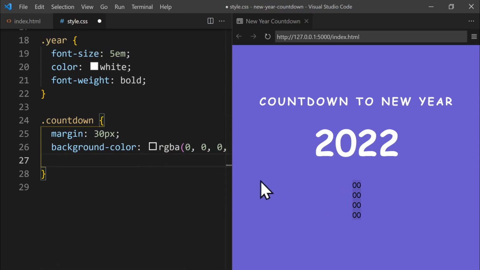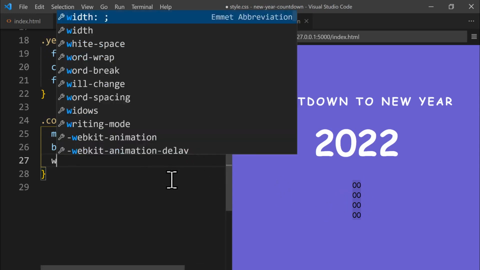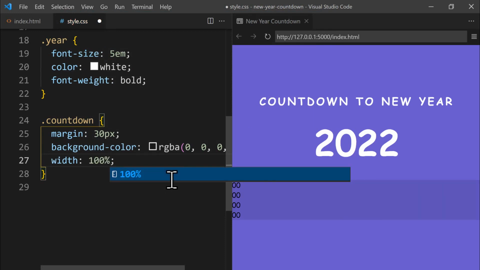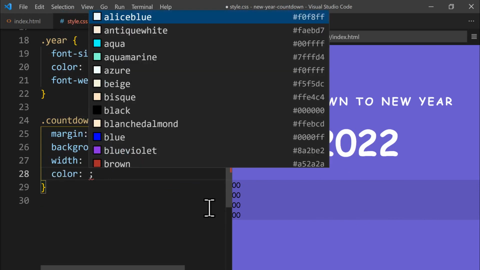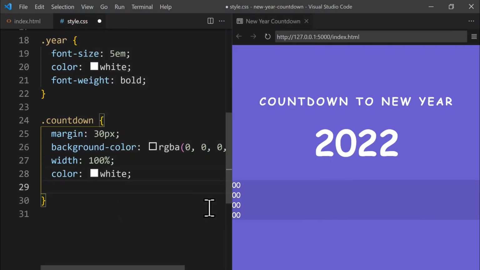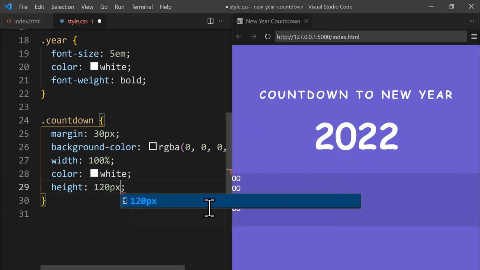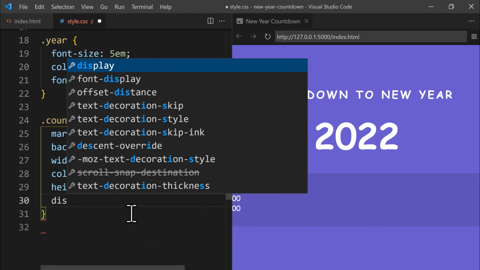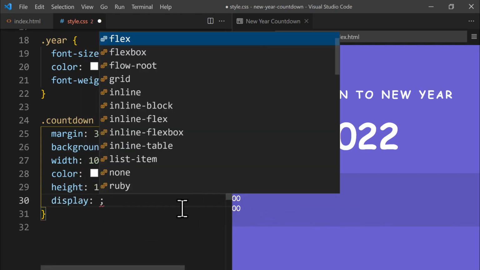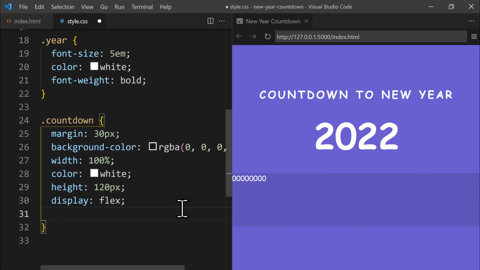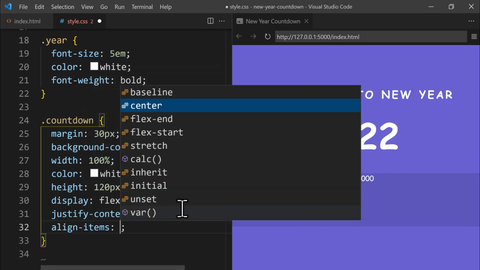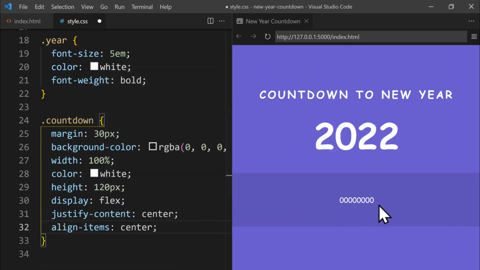We can see the background color there, but we have to set the width to 100% to see it all the way. Then we change the color of the text to be white. And we change the height to be 120 pixels. And the next thing is just change display to flex to bring these zeros next to each other. And we can use justify content center to bring everything to the center horizontally, and align items center to bring them to the center vertically.